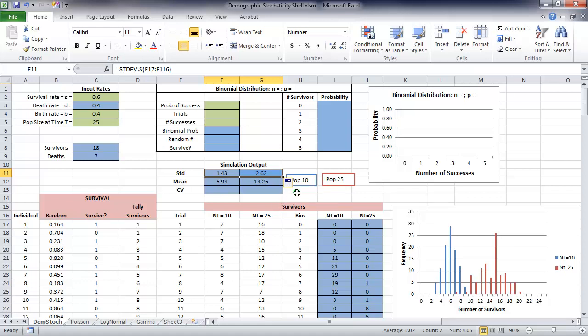So in fact, you can see exactly what Jed was pointing out. Here, the mean for the population size of 10 is about 6 survivors. The standard deviation, though, is 1.43, so it's lower. The mean number of survivors for the population size of 25 was 14.26, and the standard deviation is bigger. So that's just reflected in the spread of data here.